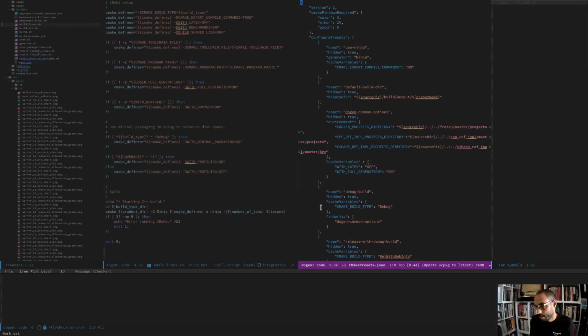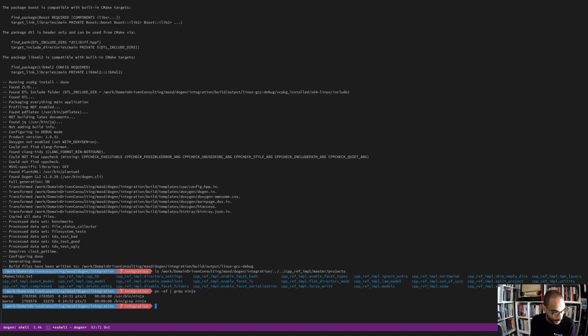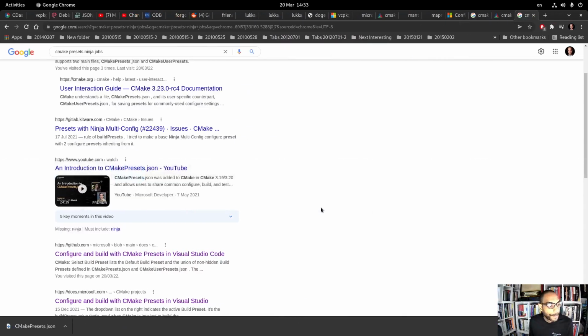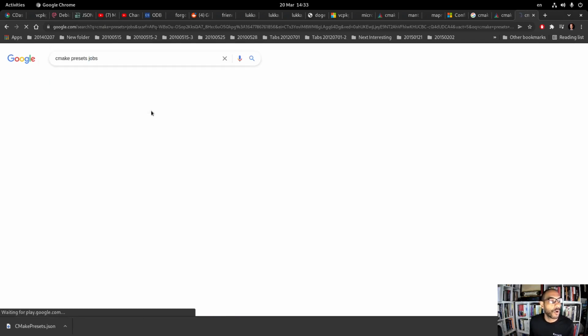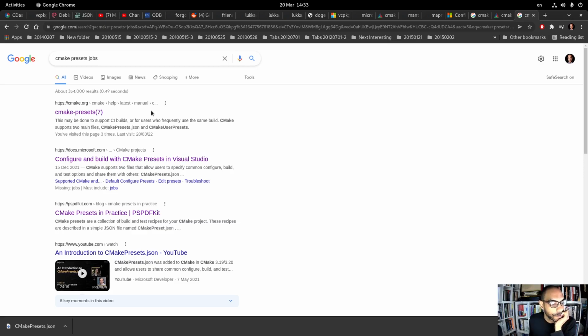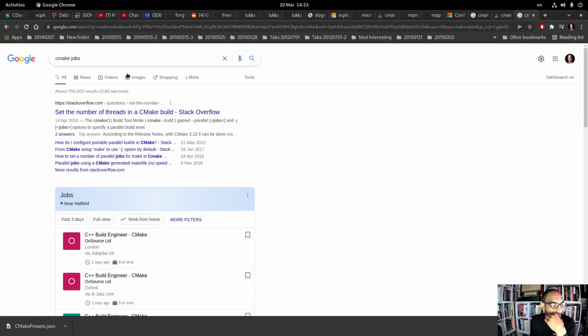It's not entirely clear how many ninjas we're running at the moment, to be fair. Let's just double check that we are not using 6 cores. I mean, I don't know why we would, but let's have a look. Seems like we're using 2. 1 even. So CMake resets jobs, maybe. CMake jobs. Alright, okay, here we go.